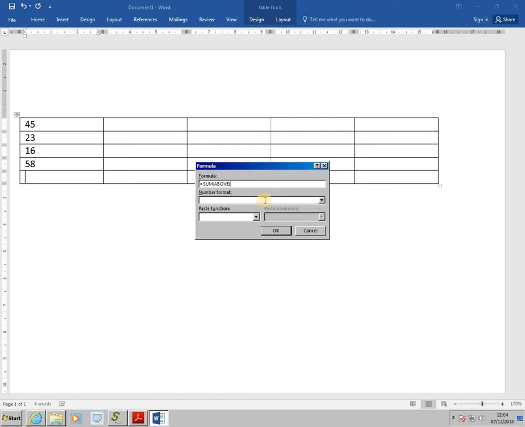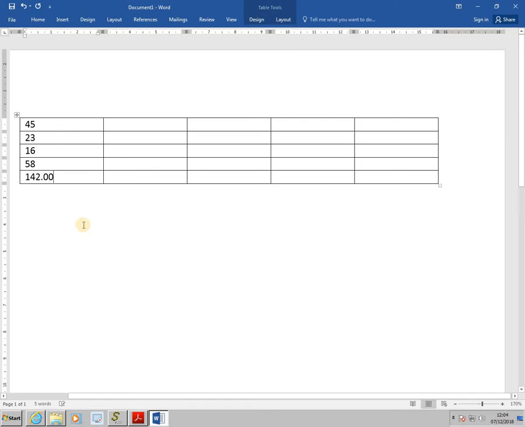Now, in the number format section, if we change this to 0.00, it will then provide our answer to 2 decimal places. As shown, we now have the 142.00.